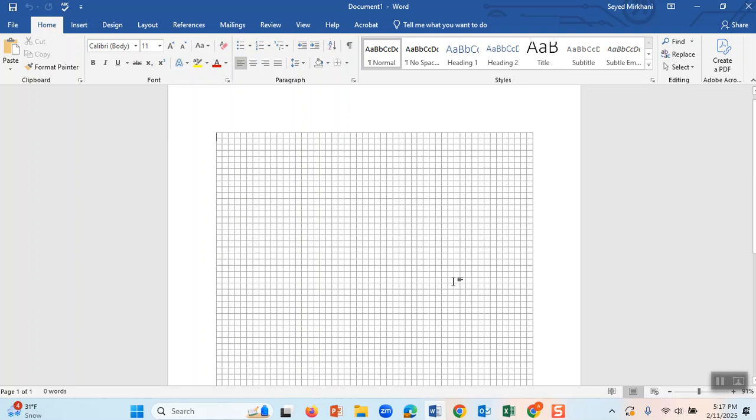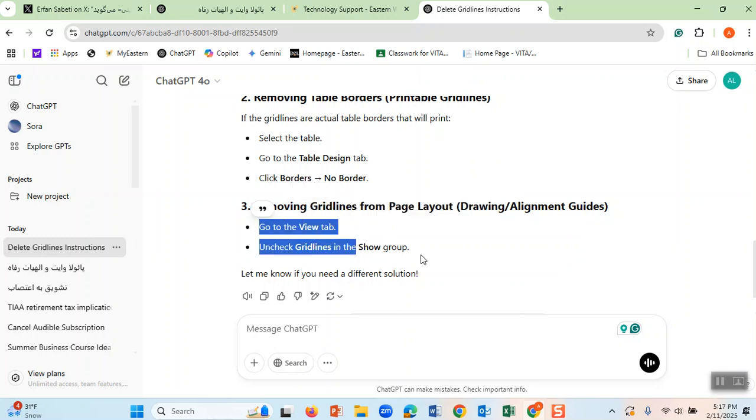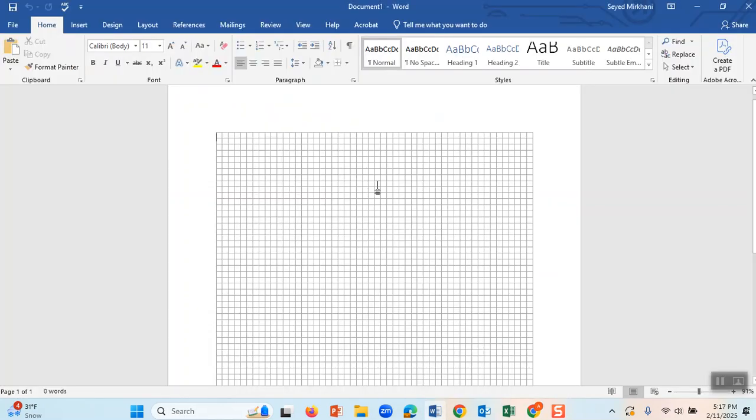One piece of advice I have: go to ChatGPT, and I already went. I asked, how do I remove gridlines in Microsoft Word? It is telling me go to View and Gridlines. Do you see how easily you can find an answer to complicated questions?